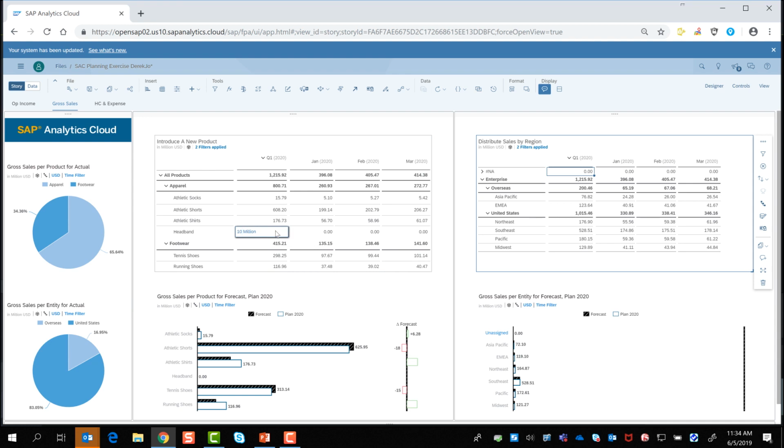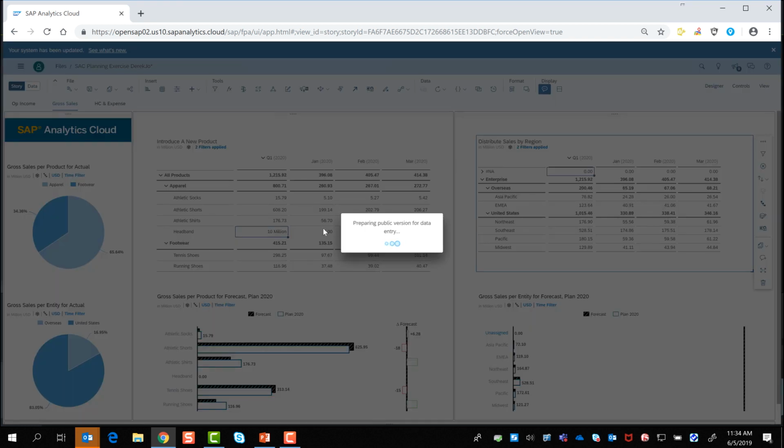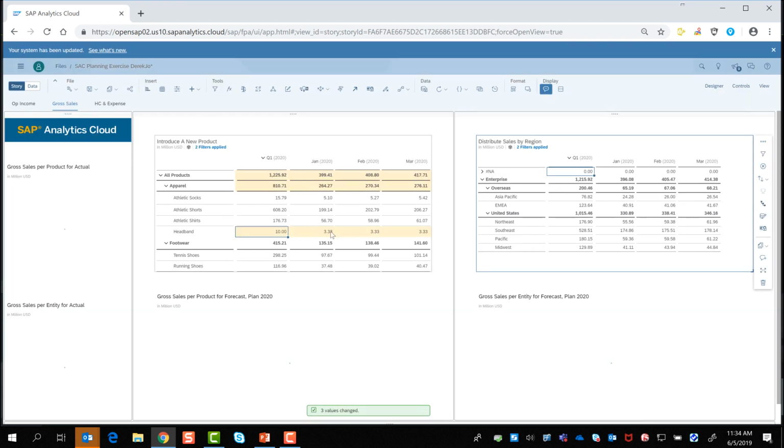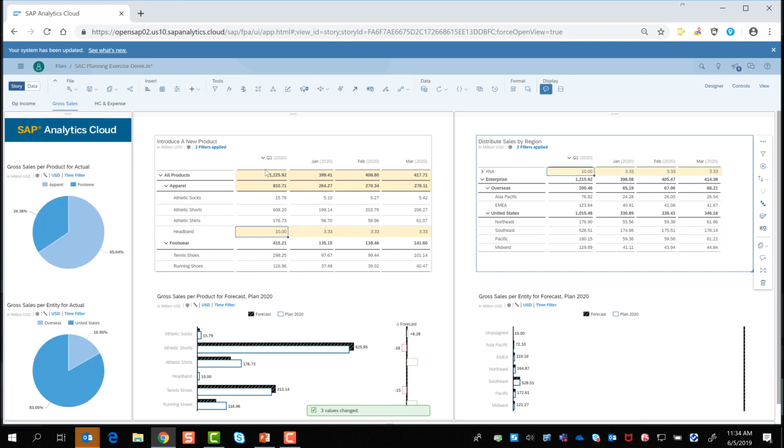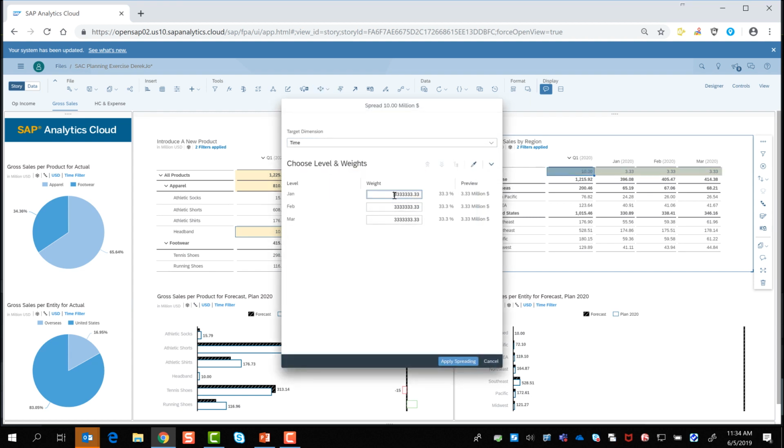So to plan, we can simply directly enter a value into our plan, in this case 10 million, and then we can use our distribute and spreading functions to choose how we'd like to model these sales through the first quarter. I'm just going to take our spreading function in this case to show how it will work. So spreading is a relative weight here.